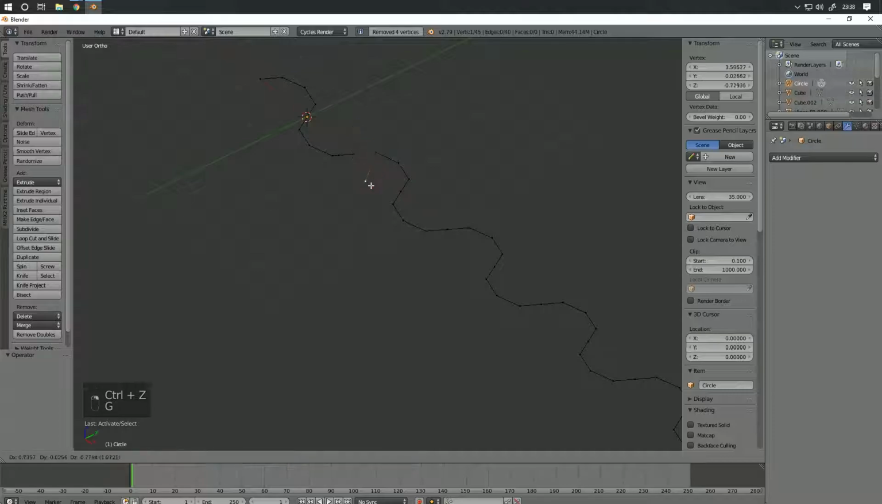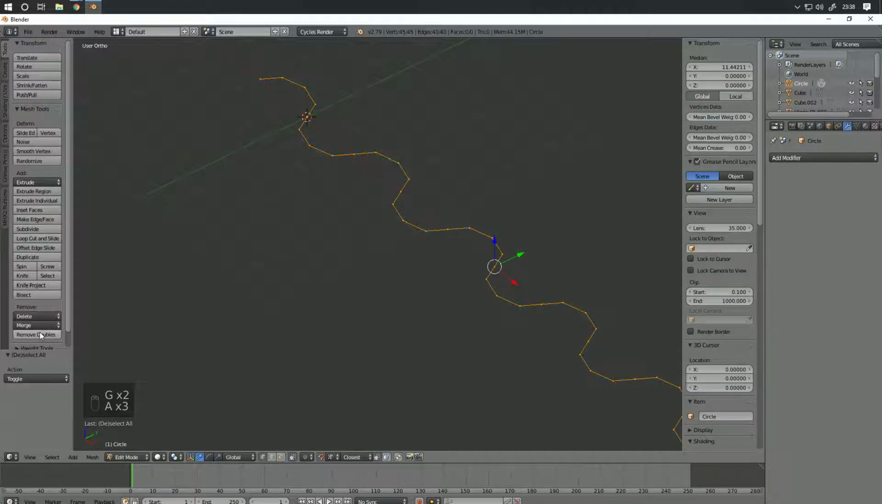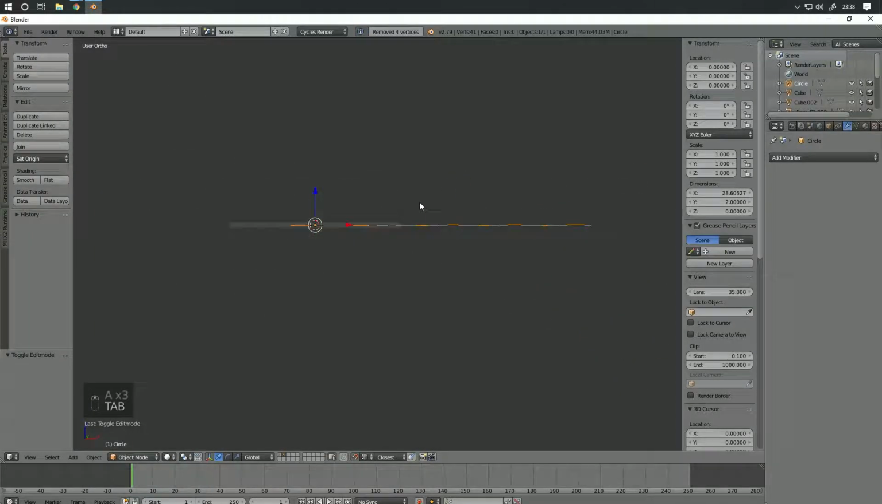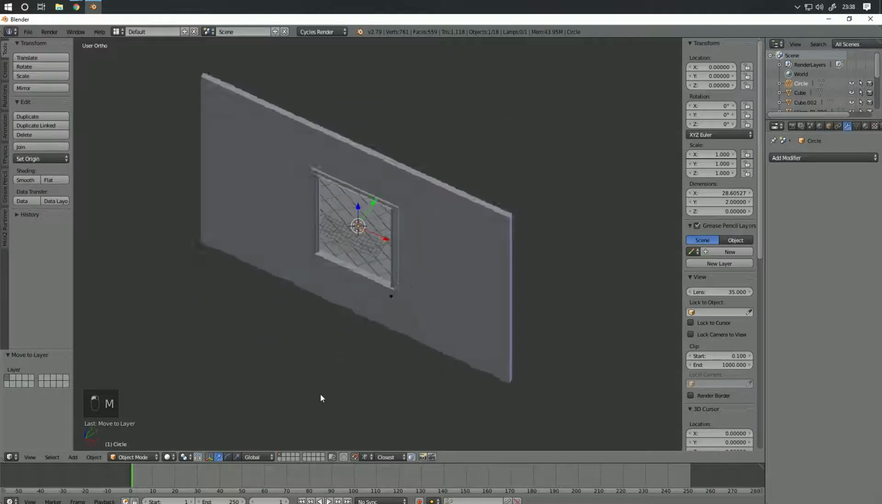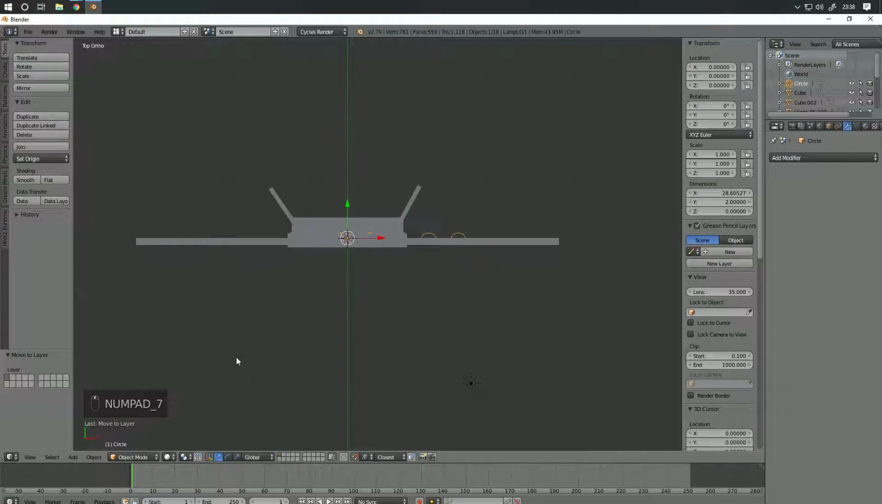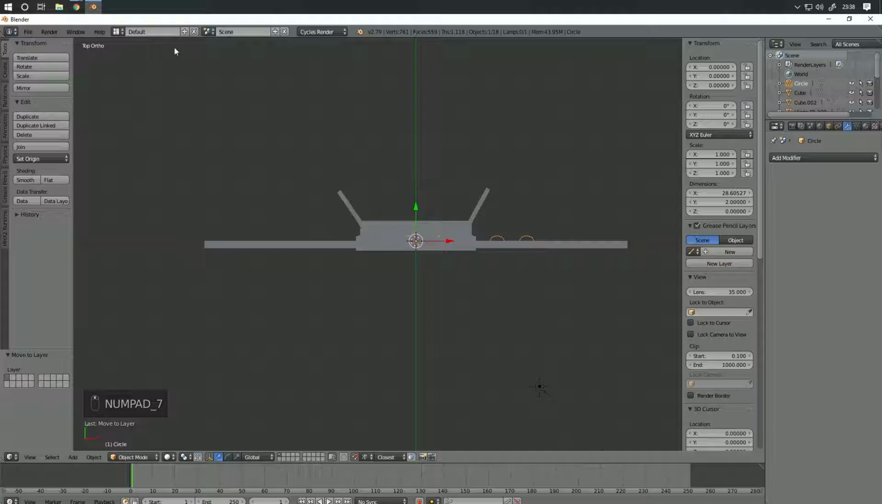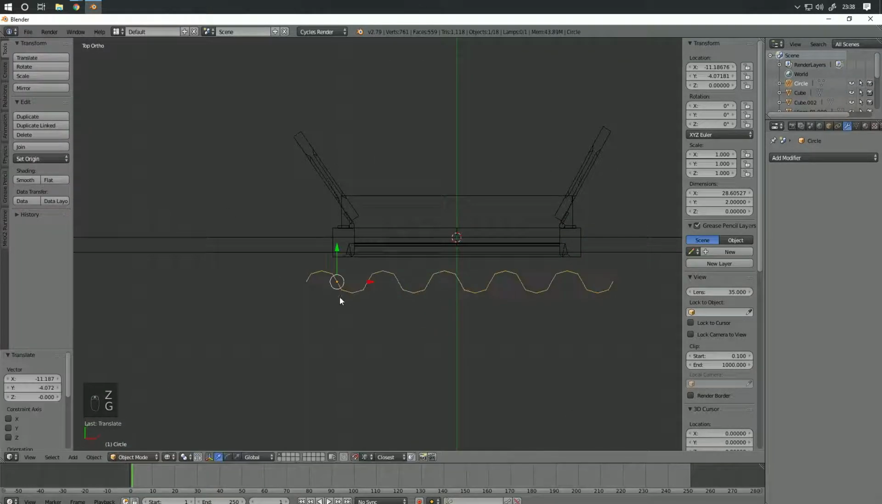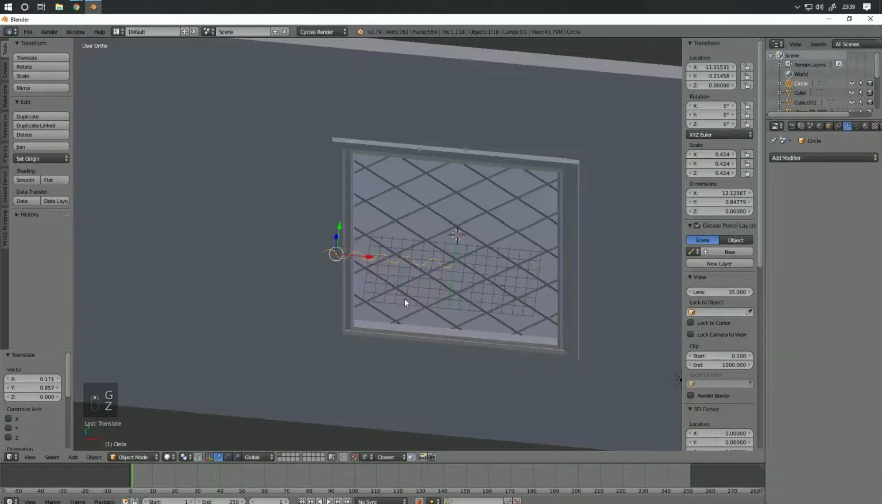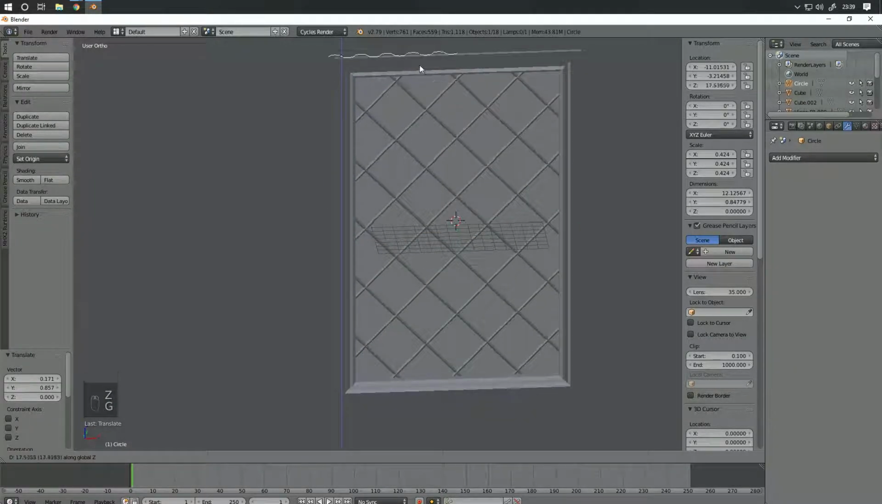So without removing those, these are actually separate points. And the same there. So we're going to make sure it's all selected and click on remove doubles. We're then going to press M and bring this back to our original layer. And for the top orthographic view, we're going to bring this in over here. Press S to scale it down. So this, for example, is going to be our curtain.